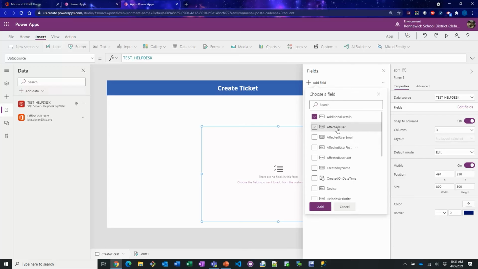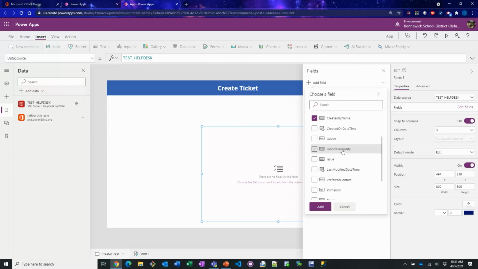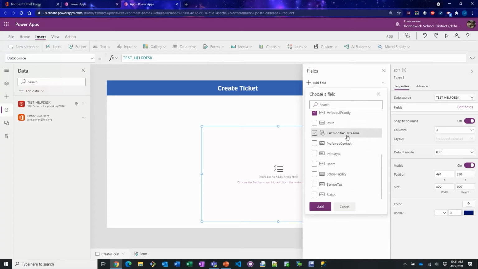I'm going to do additional users, affected user. We'll do the email, created by name. We'll do priority. And we'll do school facility. There could be a lot more in here. We'll also do issue, sorry, because that's the title of the ticket. We want to do that.